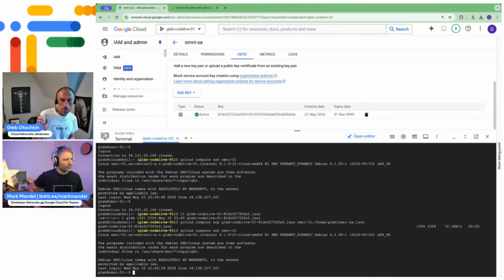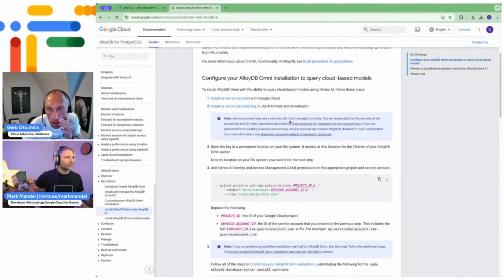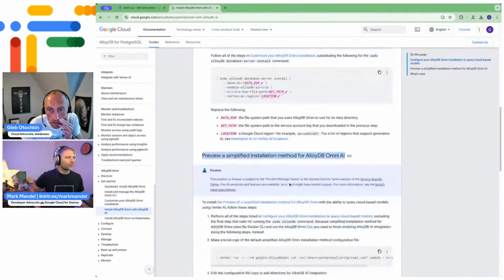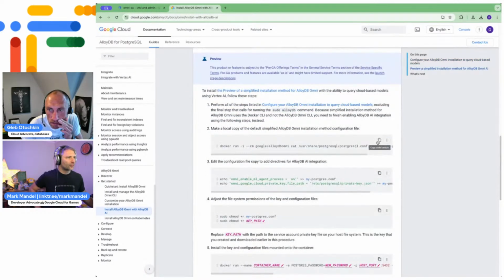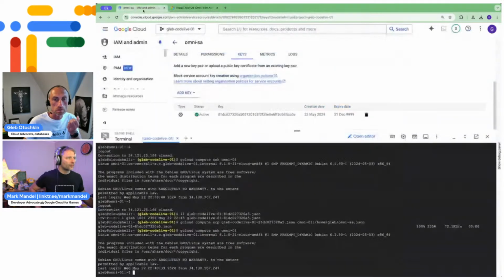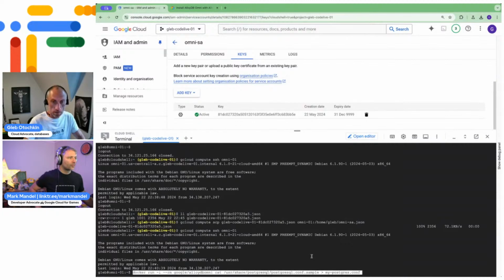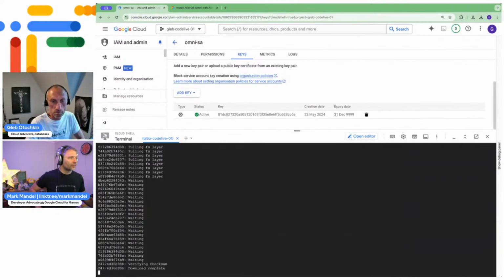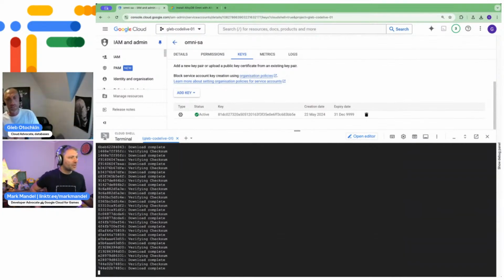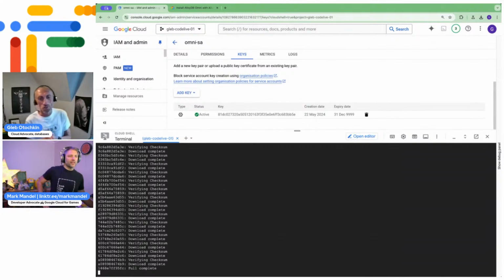So we have that key. Now what we need to do, that is done. Let's go through documentation. Okay, let's create a configuration file for our Omni. All right, copy paste. I'm really good at copy pasting. Something's running. All right, so we know the Docker's working. At least that's a good start.